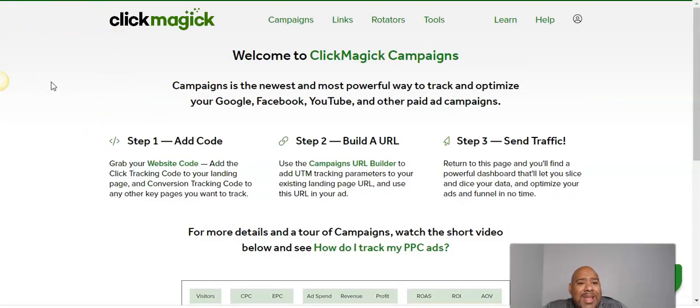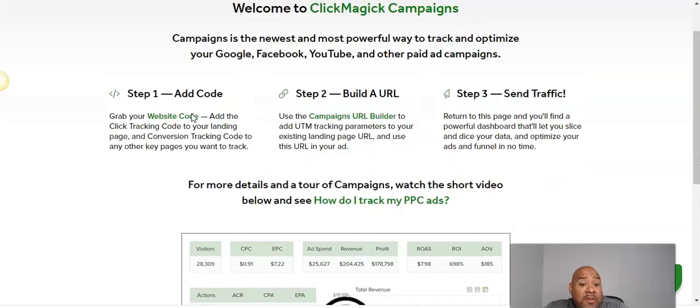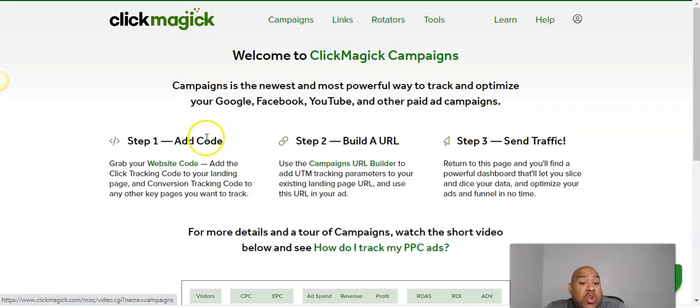Okay, guys, so as you can see here, we're back into the first screen of the software Clickmagick. It's campaign. This breaks it down. If you want to sit here and watch the video, it shows you exactly how to set up a campaign. But I'm going to go over it with you step by step and show you exactly how to do it. So what you've got to do is click links. Alright?